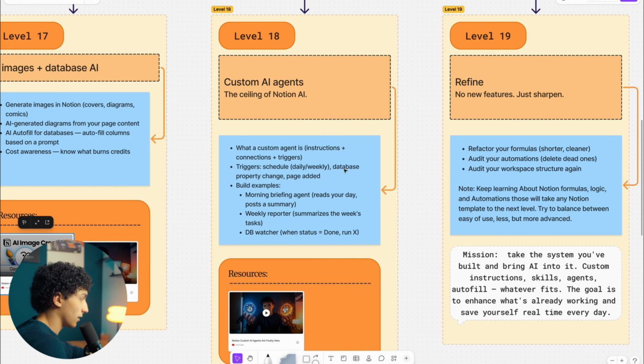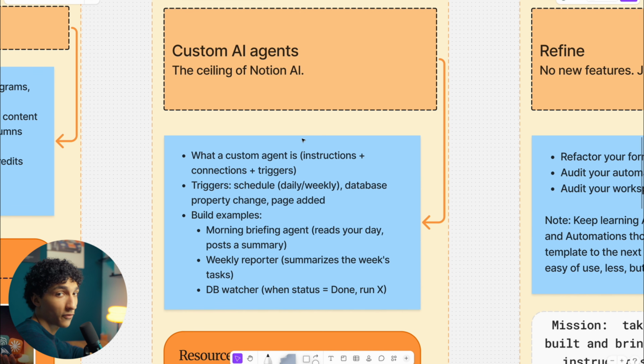Moving on to level 18, and here's the beast of AI, custom AI agents. Here you should know what a custom AI agent is, how to add an instruction, trigger, and connection. Basically, a custom AI agent works when a trigger happens in your system, like a page added or a property edited. It also works with Slack, with Figma, etc. Or on a schedule, for example, every single day, if you want your custom AI agent to check all your actions of today and give them to you as a list, it can do that at 8 a.m., for example. So you should really learn custom AI agents.